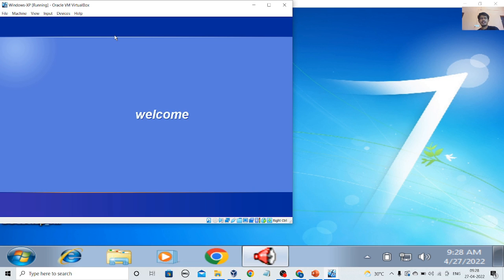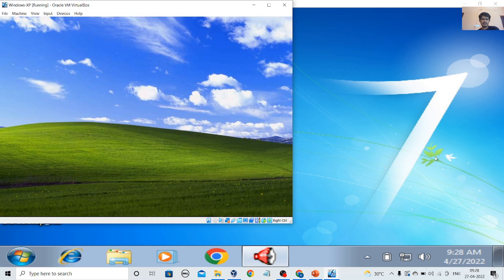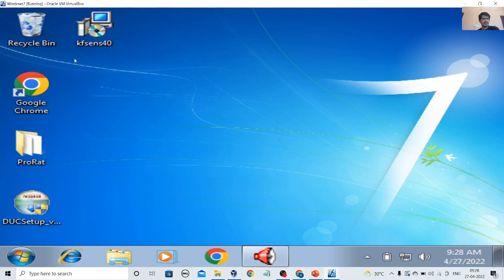Then comes the scanning stage. After that, gaining access: the attacker tries to gain access to the victim machine. Then comes maintaining access, and finally clearing of the tracks. So this Trojan comes as a part of maintaining access. See here we have the ProRat folder.